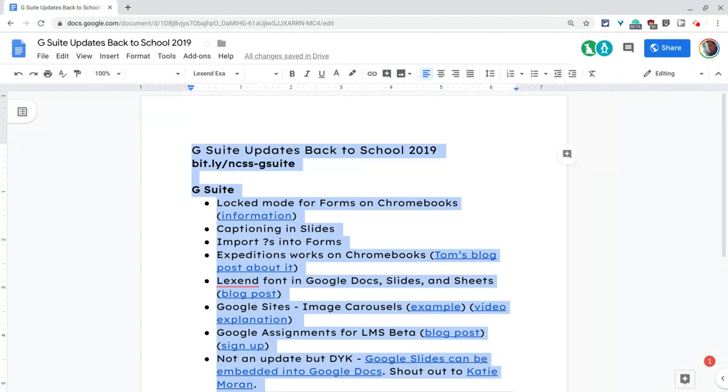Just a nice little tool to help students read a little bit easier. You can see how it's different and how it's spaced out.